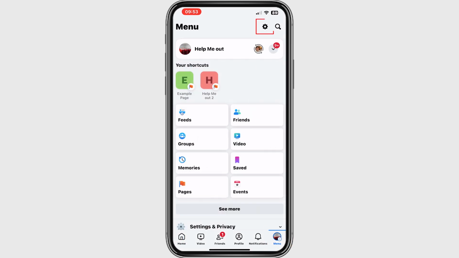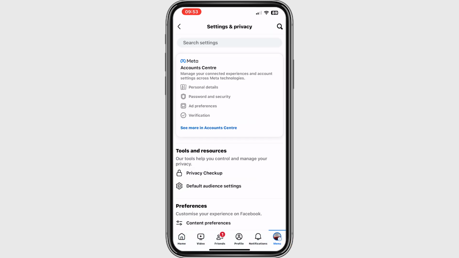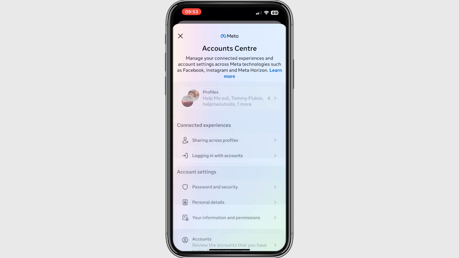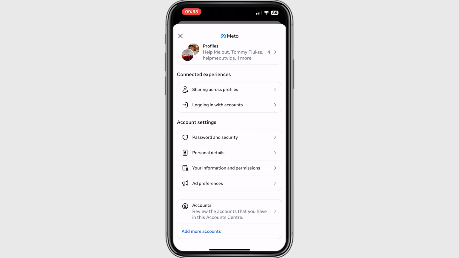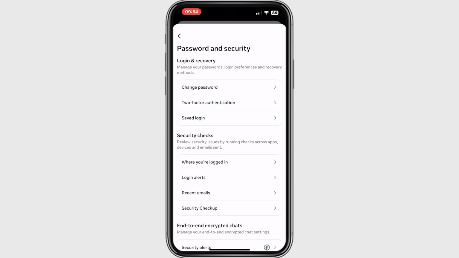Now click on the wheel, and from here we need to click on our Meta Account Center. Then from here we go to account settings and click on password and security. And then at security checks, you will find where you logged in.